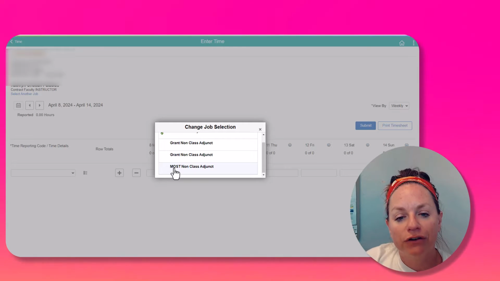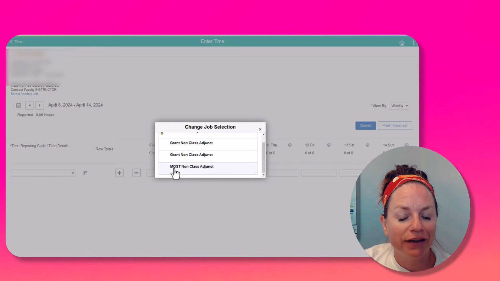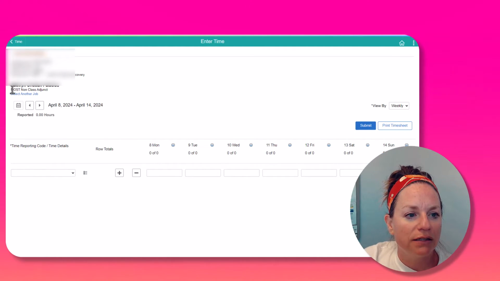Here's where that first piece of information that I asked you to have handy is important. So if you're doing this for another project, make sure that you know what job selection to use for that project. Again, for our most cohorts, this is the one that you're going to select. Then you'll see that listed here under your name.